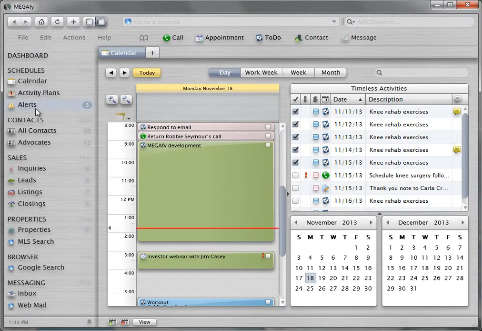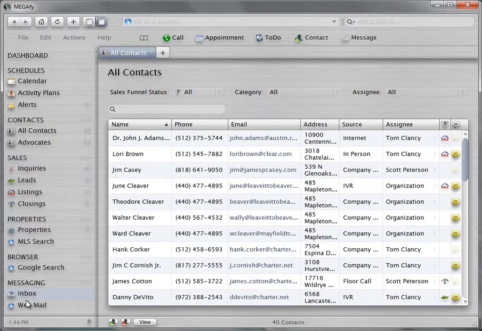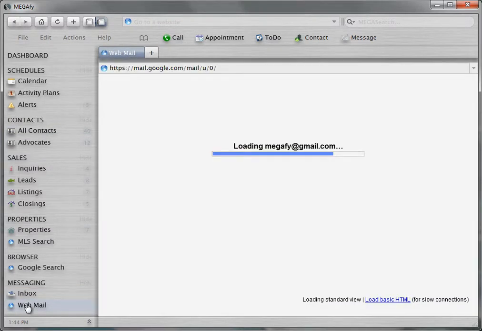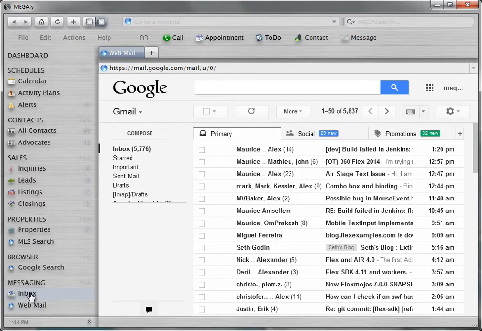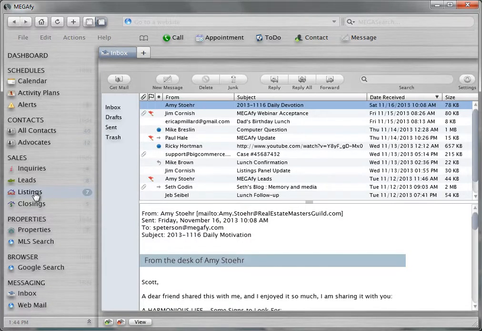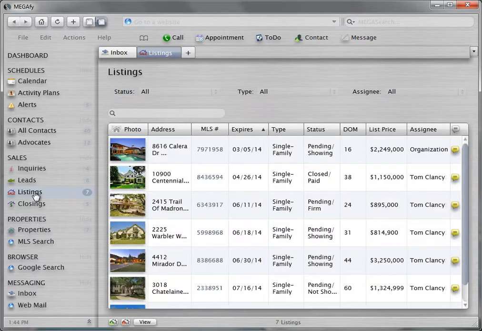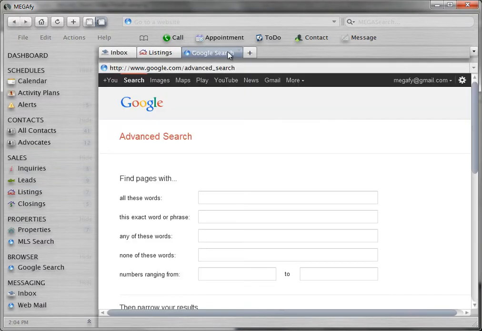The sidebar displays links to lists of different types of internal MEGAfy records and any external web data. Clicking an item opens its content in the current tab. Clicking a sidebar item while holding down the Control key opens its content in a new tab. Or create a new tab by clicking on the New Tab button.